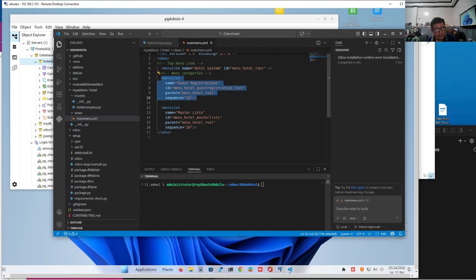No, this is a menu item which has a parent. We know it's a sub menu because it has a parent, and its parent is menu hotel root. And then we have a second menu which is also a submenu because it has a parent of the same menu hotel root. Okay. Sequence arranges the sequence of our submenus. Okay. So we have that.